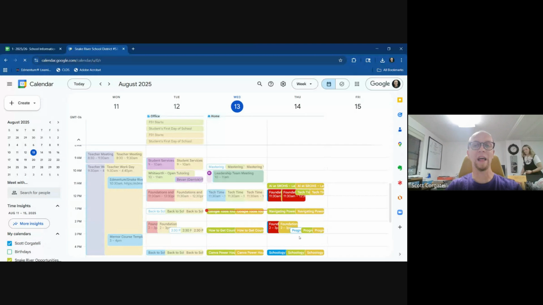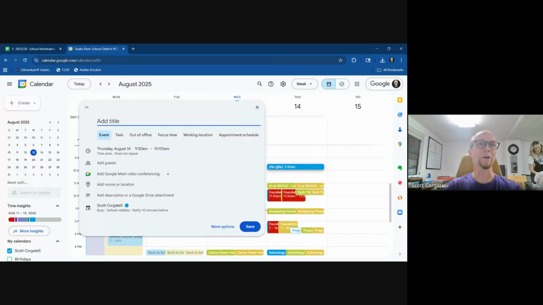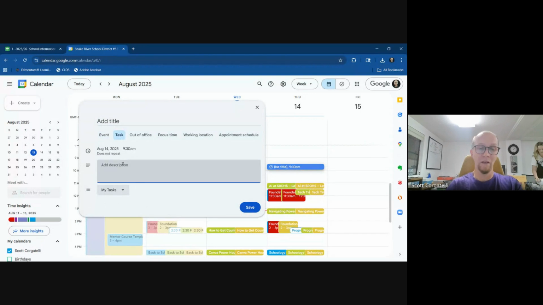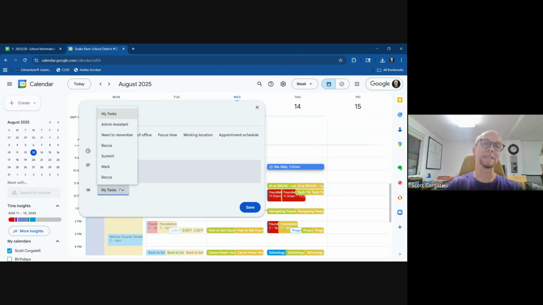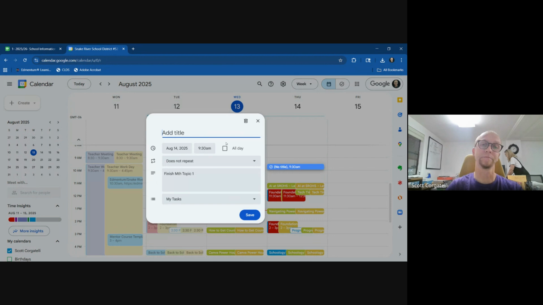But most of the time you'll have appointments on here. But if you need to organize yourself and set up due dates, you can click anywhere and it'll open up this box. Say you want it on the 14th at 9:30. I can change this to a task and say finish math topic 1 or something to that effect. And you have a little My Tasks box and you can put it in your tasks. The cool thing about that is that it will now show up on my calendar here.